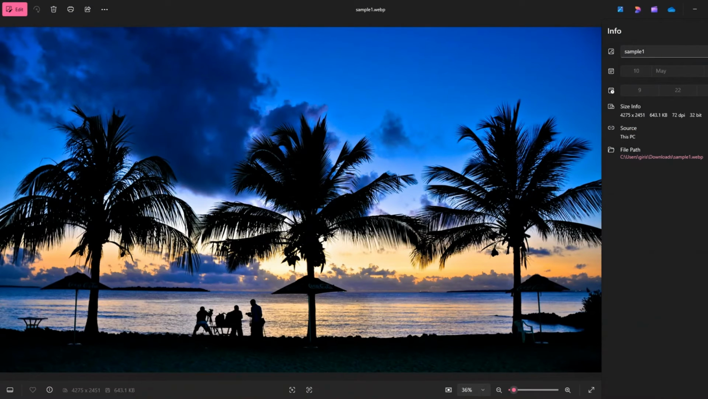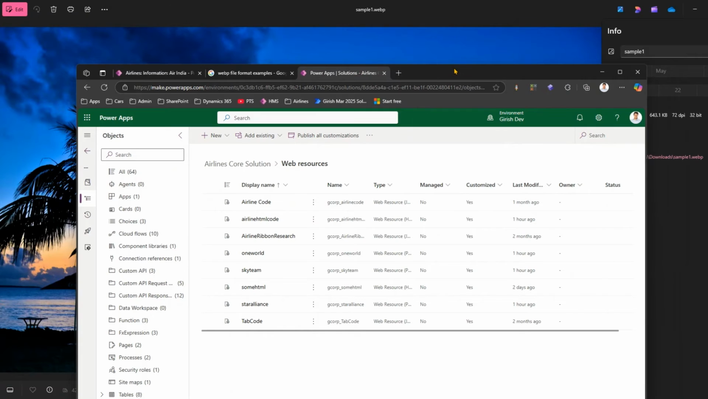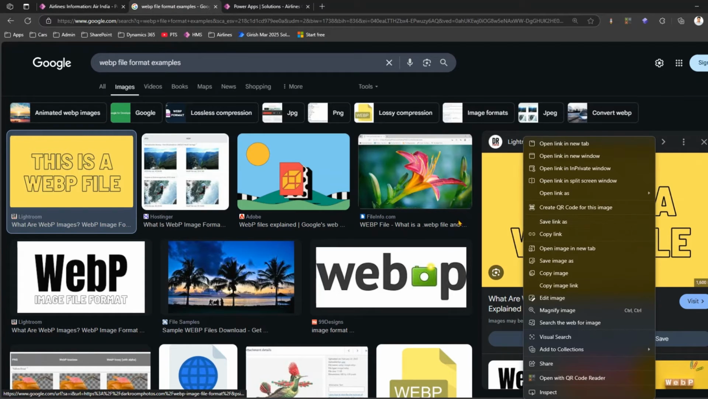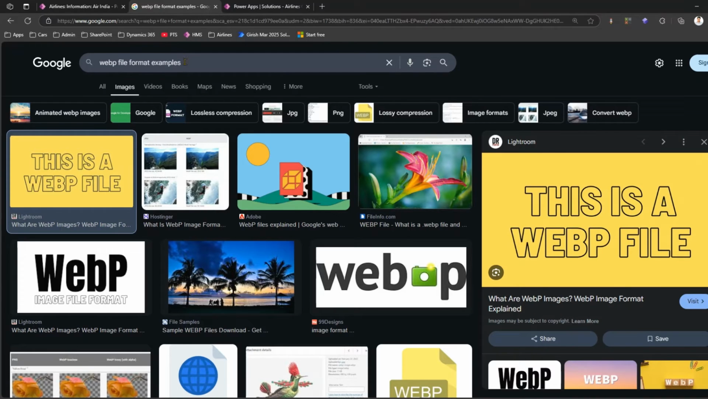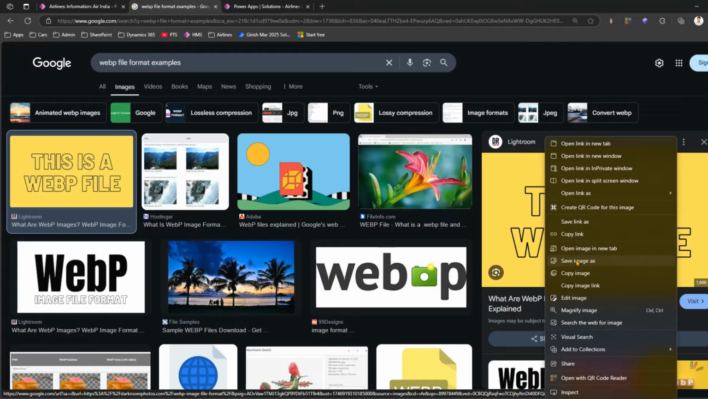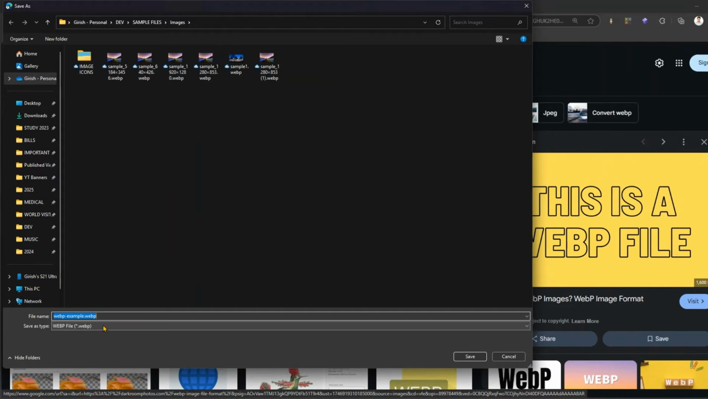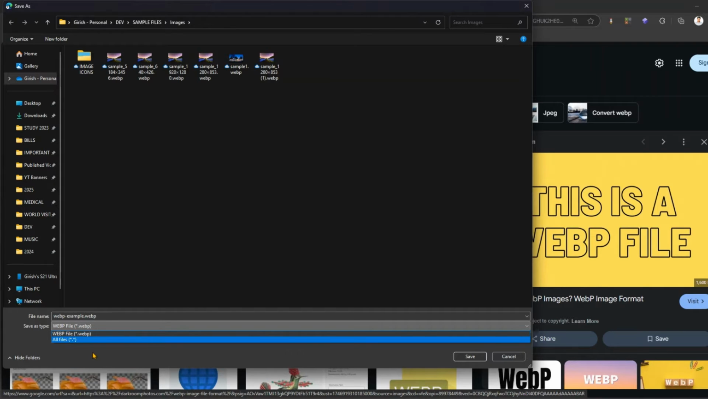Now, there is another WebP file. If you go into Google and search for the WebP file format, you will find this image set. If I right-click and say save image as, I see this has the WebP extension. It does not allow me to save as any other file type.